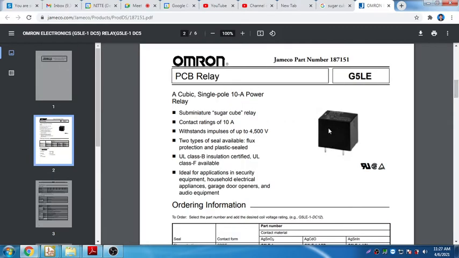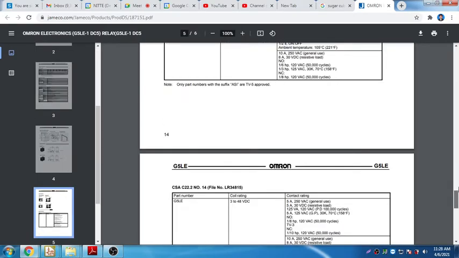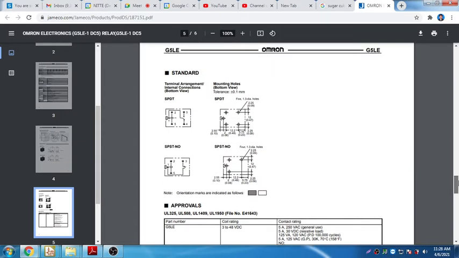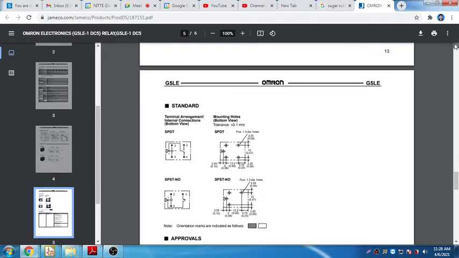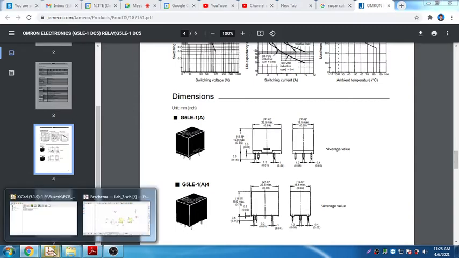This is actually a sugar cube relay with the rating of 10 amperes. What I need to do is go to the last page. You see, this is actually the footprint that we are going to use in our relay. The part number they have specified is G5LE. So G5LE, I will search here.